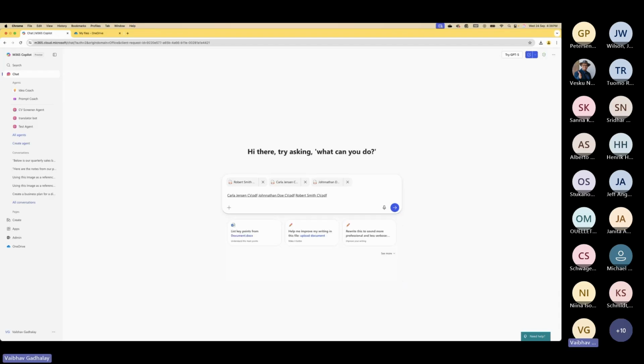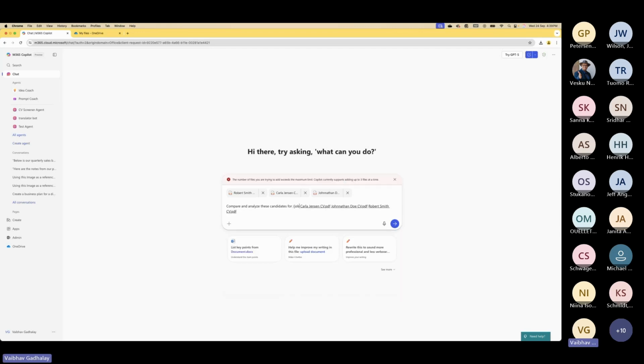So I'm going to ask my Copilot tool here to compare and analyze these candidates. For example, if there was a job description, I can then go ahead and give that job description as well. But as you can see, you do hit a limit. For the free version, you do have 3 files at a time. You could then paste the content here, or I can describe it. For a marketing manager role, I want you to give me the results.